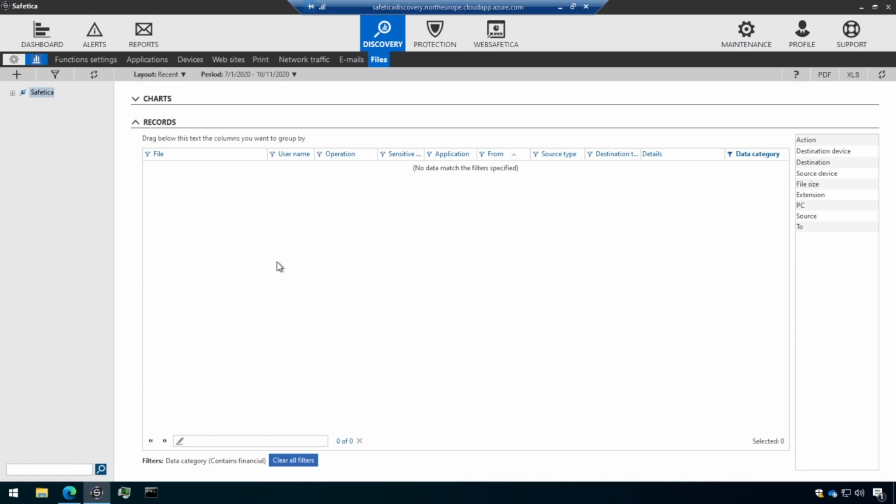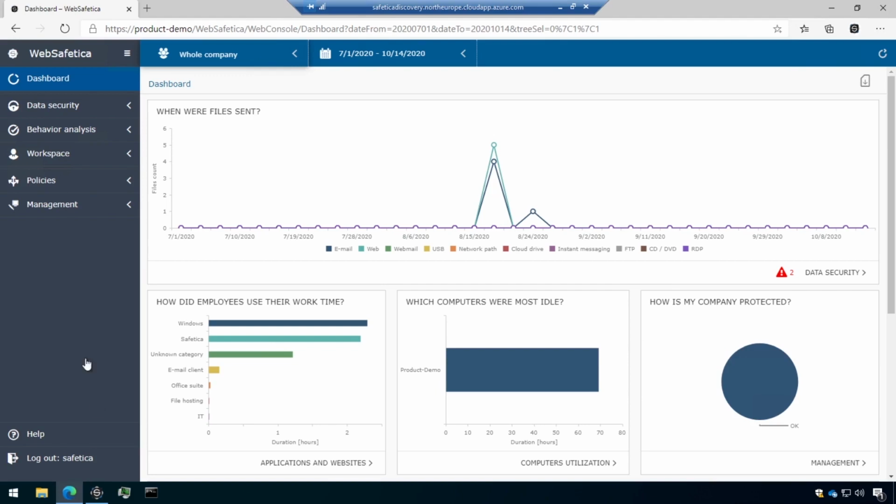When it comes to UEBA features, I would like to move on to the web console where these are better visible. So you may notice some small, again, cosmetic changes here in the web console.